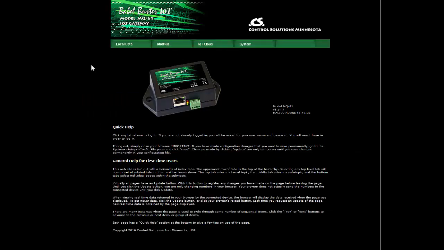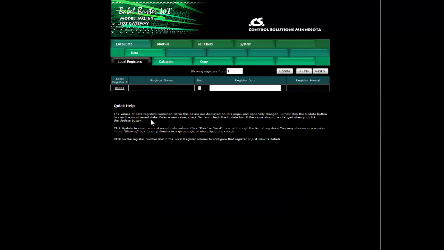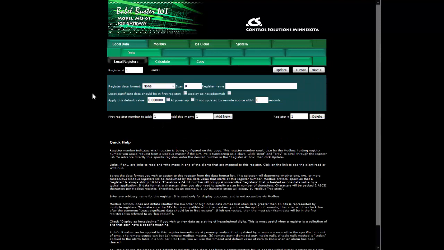When you first log into your gateway for the first time and go to the local data page, you're not going to have any local registers set up yet. So how we go about that is click on the first register number, select a register type, and there's more detail about this in the user guide. Give it a name.